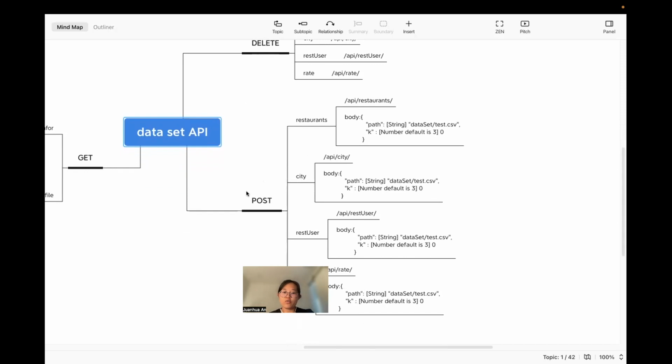It will help us to post the real dataset into the database, and also finish the partitions. For instance, if we want to post the restaurant, we need to provide the path of this CSV file, also with the K. The K could be any number, and it will be sent from the front end. The front end will provide this K.